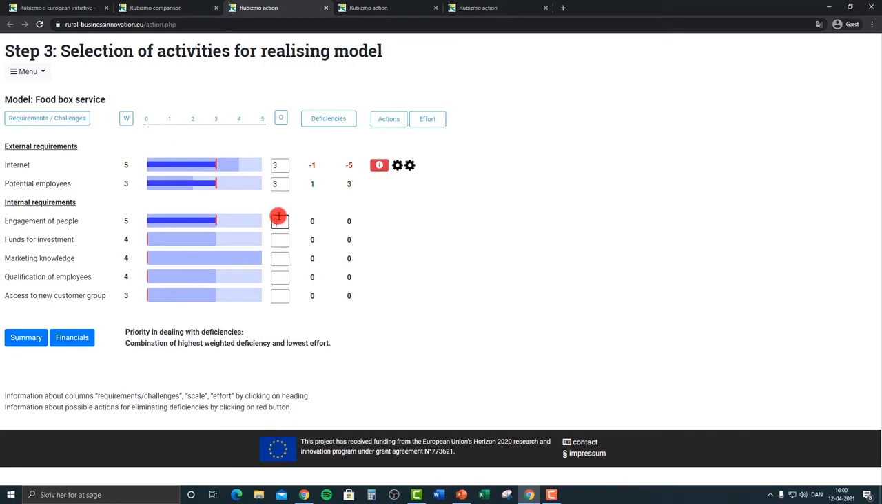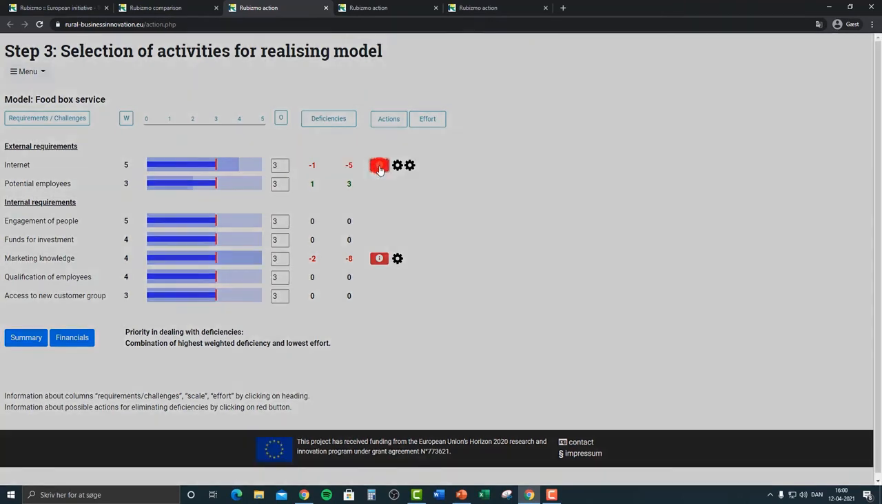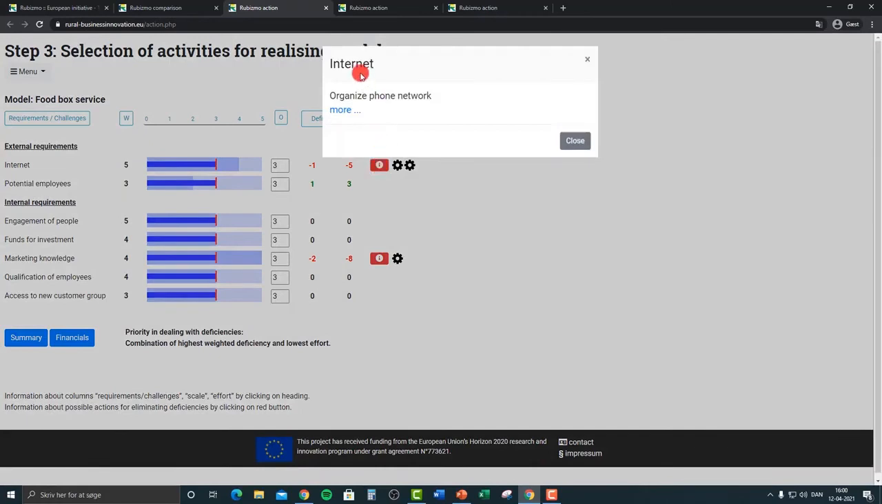So, if we cannot implement it today, maybe in the future, we just want to see what the requirements are in terms of what resources we have. So we can see here for the internet, we have a deficiency because we can just score 3 today. We don't have that good internet. And here, we have an example that we can, for example, organize a phone network, and what that means.